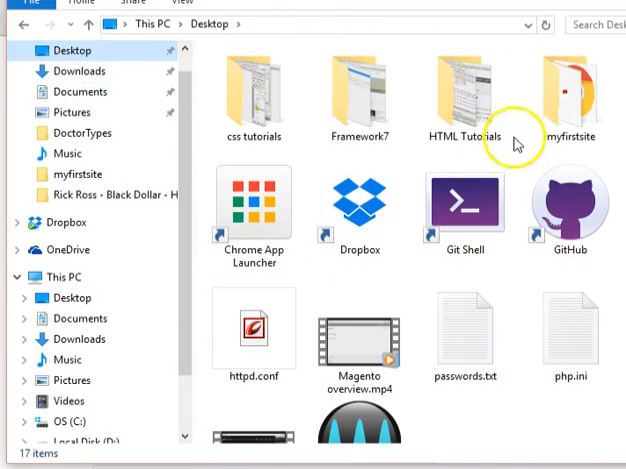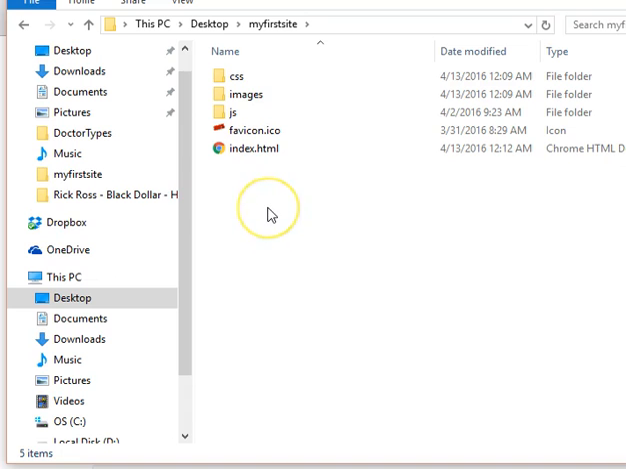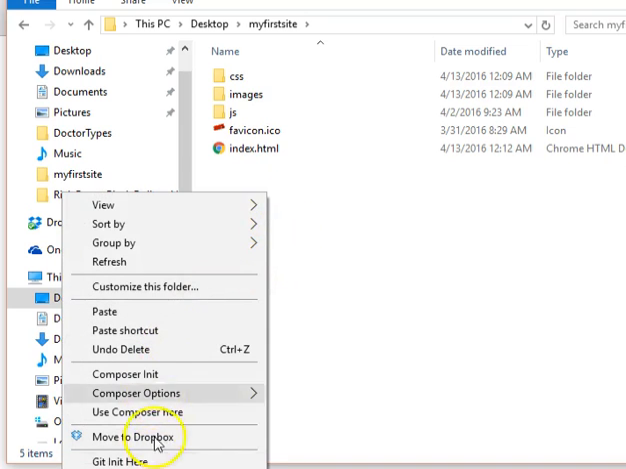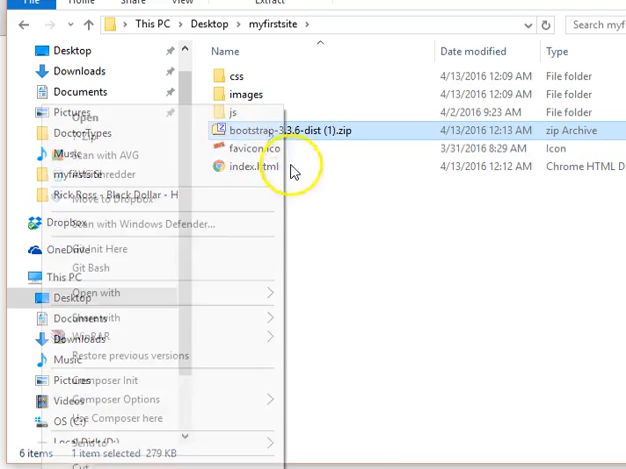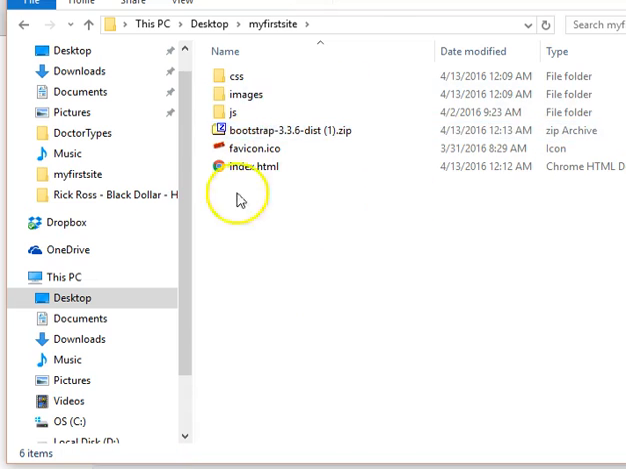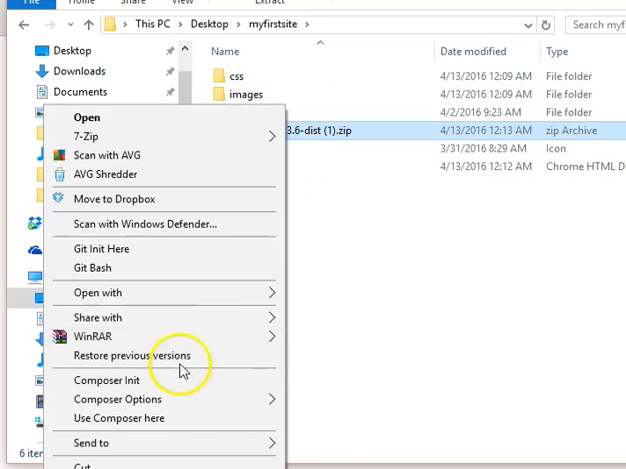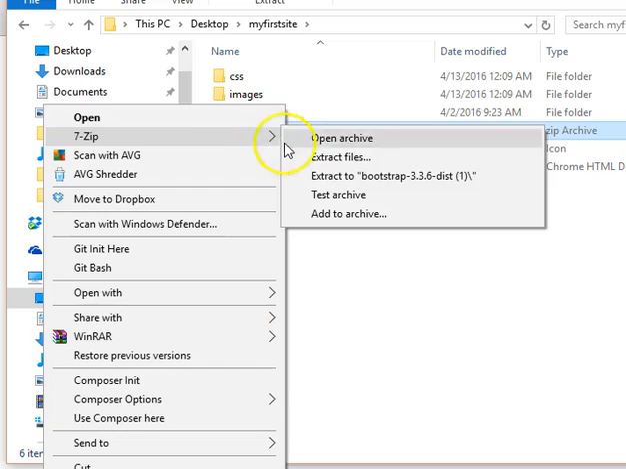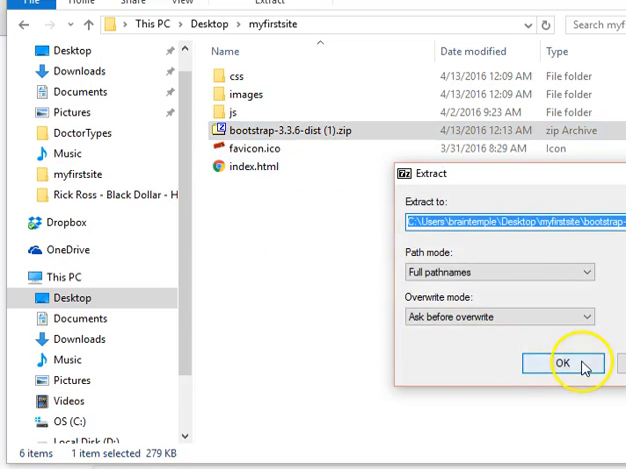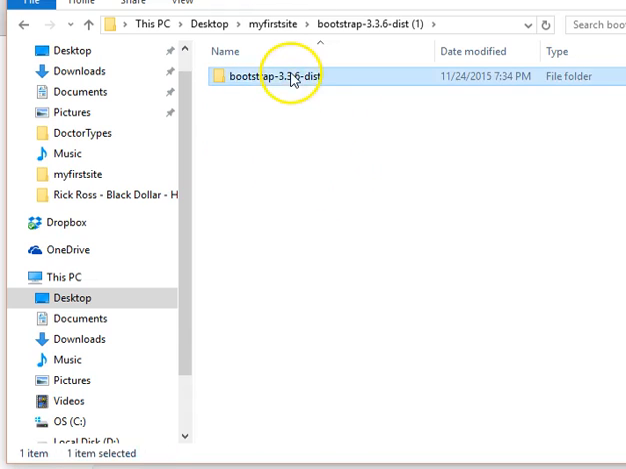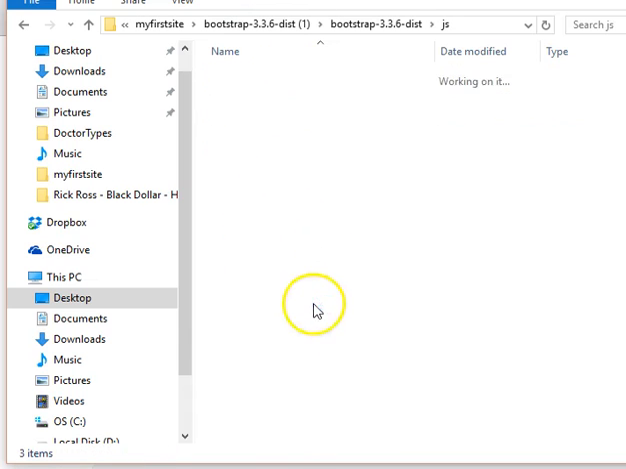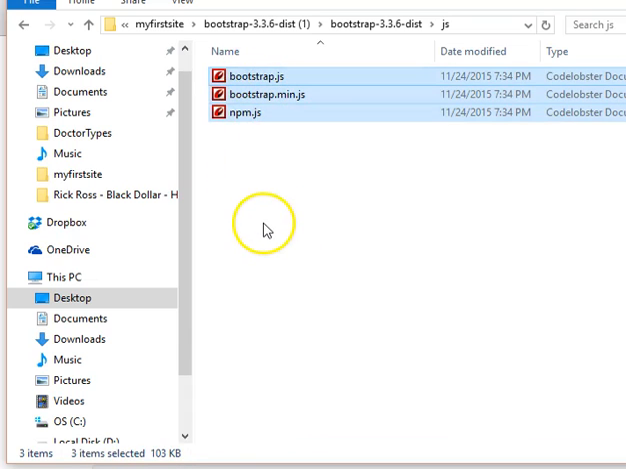Locate stuff on desktop, our folder, my first site on desktop, and let's paste it and extract it here. I'll paste it and do a quick extract just to see what is inside. We're trying to do the second method of actually having the files inside our folders. So we extract files here, and that is done.